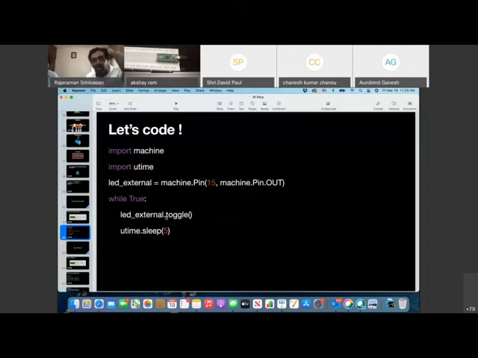Okay. So we will now run this experiment on the board. The important things to note over here is the utime library. Even if you import the time library, MicroPython would use the utime library instead. For those of you who know Python, you know what the time library is. For those of you who don't, utime is just to delay stuff and things like that.